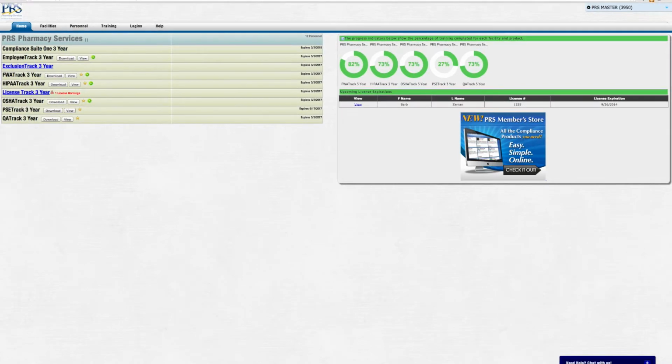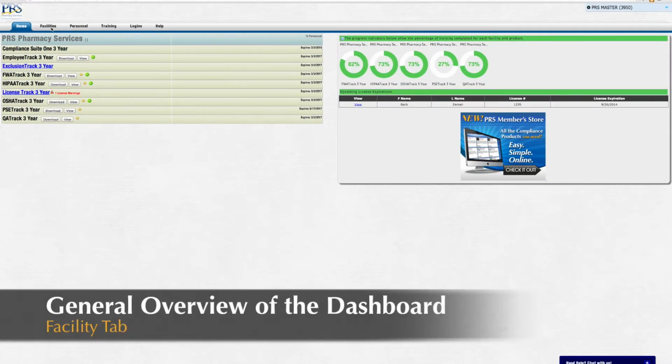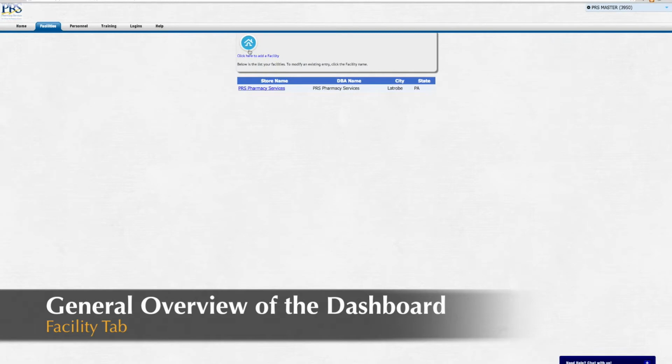facility itself. The next tab is the Facilities tab. From the Facilities tab, you can add additional facilities if you purchased additional products, or you can edit your existing facility itself. Simply click on the pharmacy's name, go in there, change the information that needs to be changed, and click Save, and it'll be saved until you need to change it again.